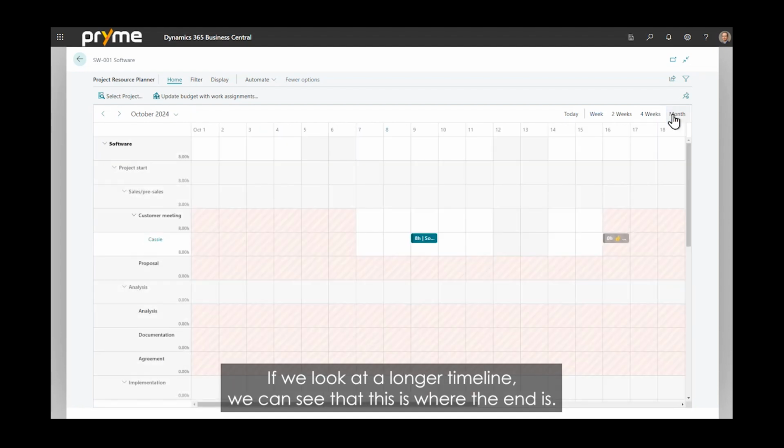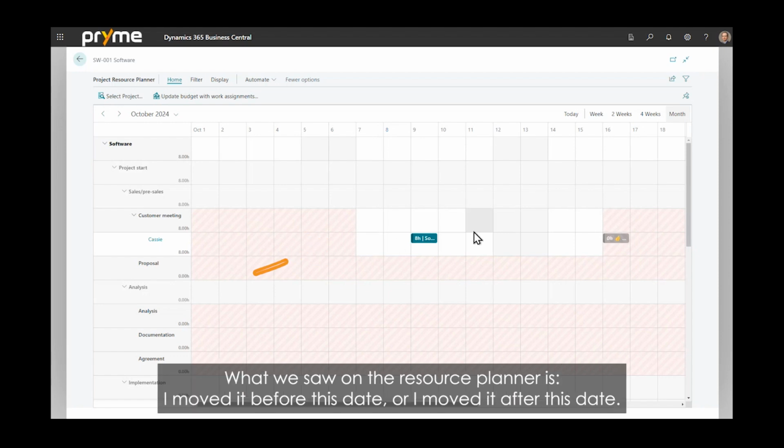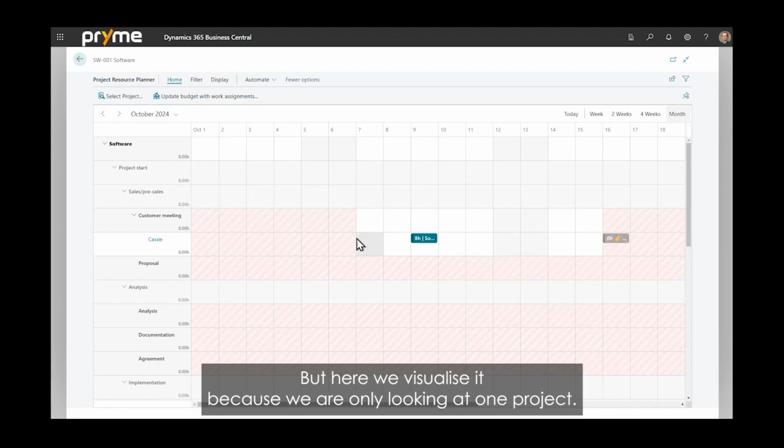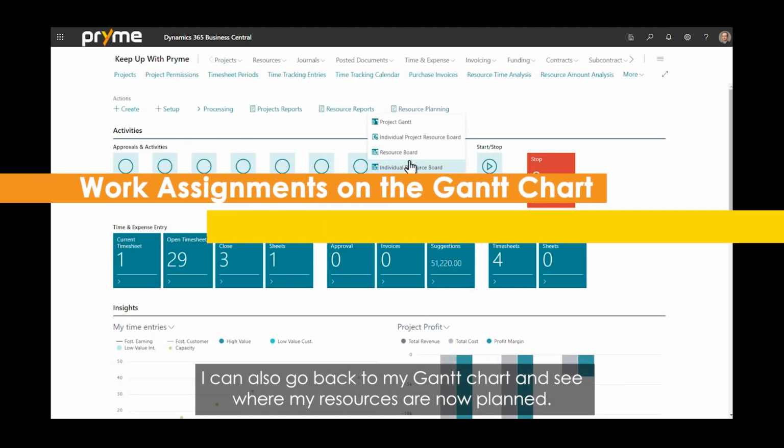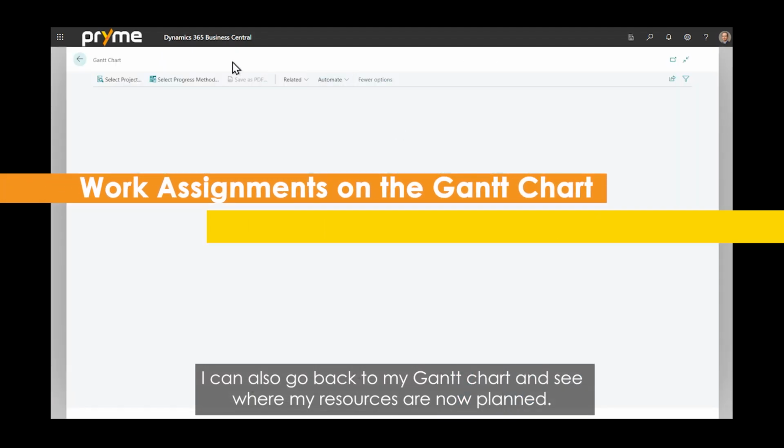If we look at a longer timeline, we can see that this is where the end is. So what we saw in the resource planner is I moved it before this date or I moved it after this date. But we visualize it because we only look at it on one project, so we can color code this. I can also go back to my Gantt chart and see where my resources are now planned.